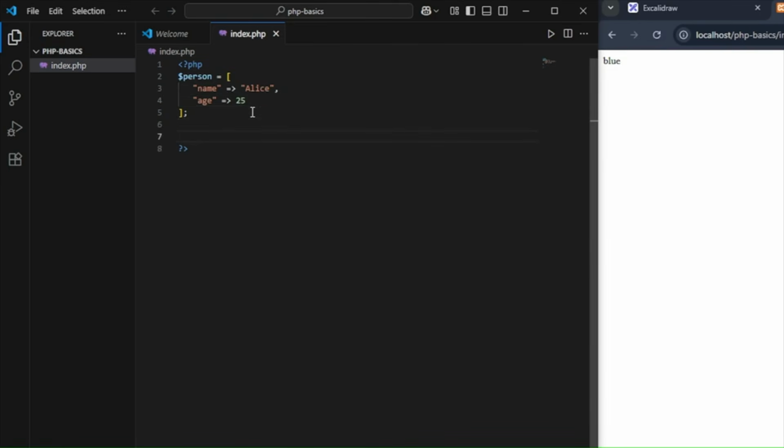And now, instead of saying index 0, we say name, and it gives us Alice. This is perfect for data that has structure like user profiles, settings, or any object that can have any property.